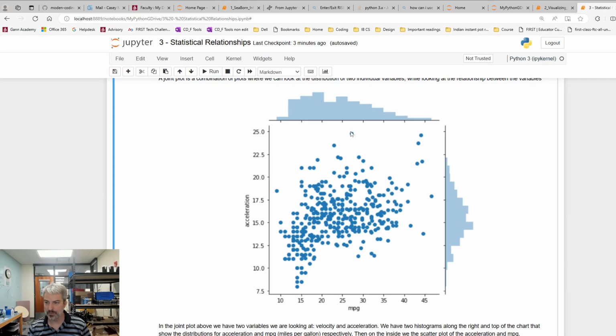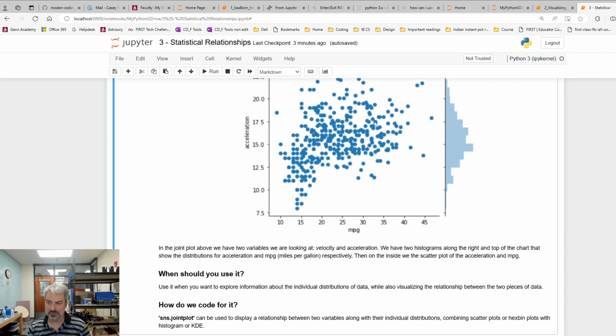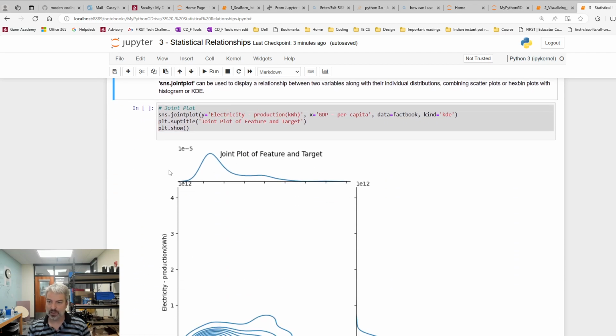We have a histogram at the top for MPG, miles per gallon, and acceleration over here. We get an idea of that distribution, and then we can also see how the two things interconnect here. So, an interesting plot for doing this. We can do these in multiple different ways.